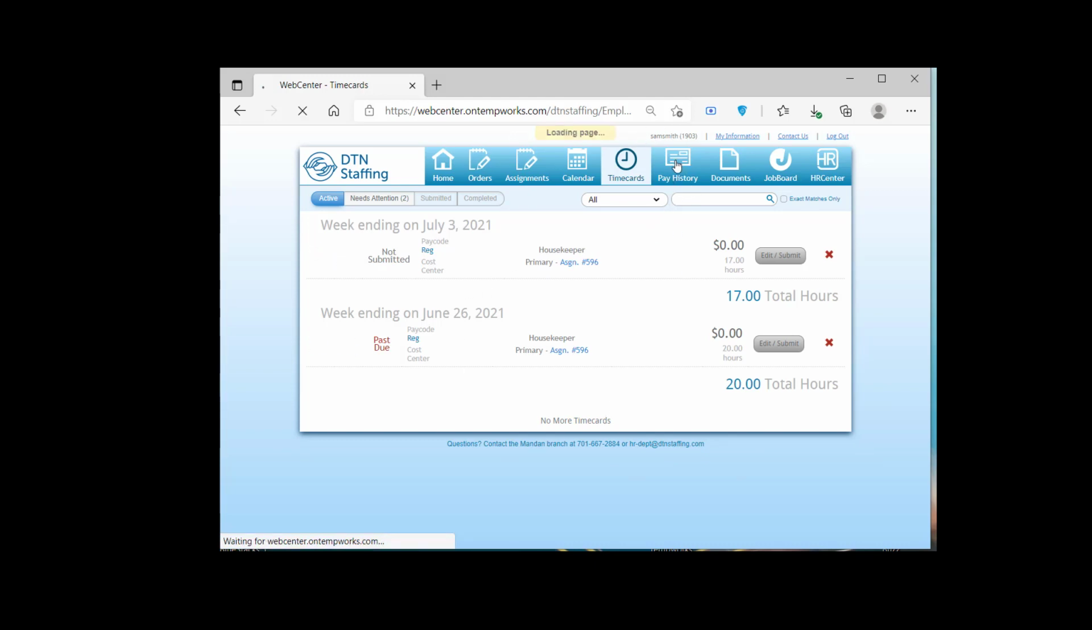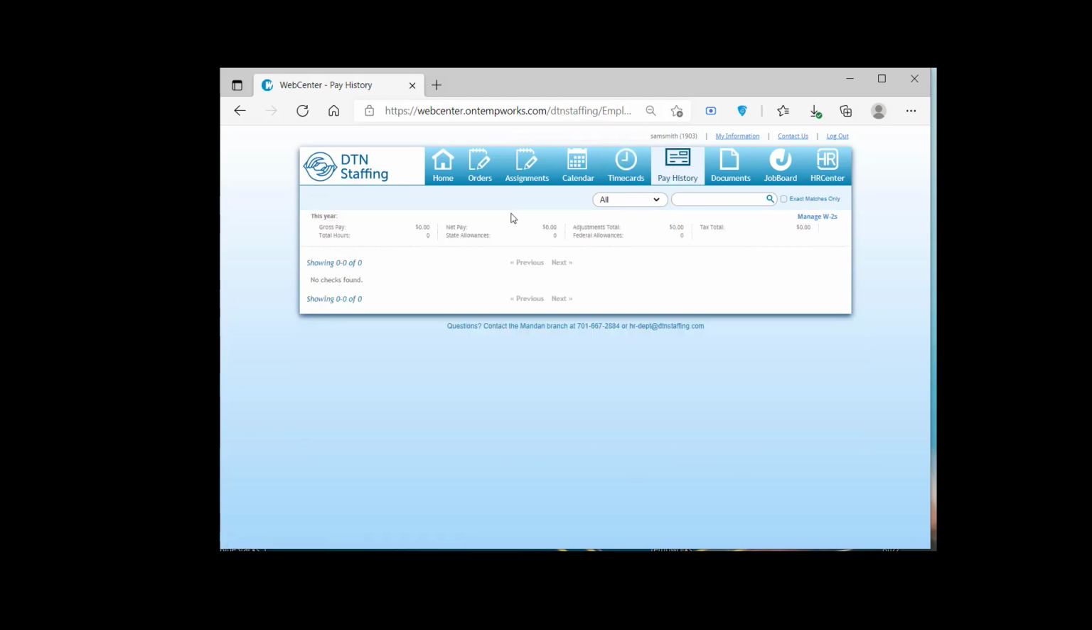Then the next is pay history. Now pay history, obviously I have nothing here, but this will basically give you all your previous paychecks, all the details on the paycheck. They will all be populated here, and they will be downloadable, so you can download that as an Excel file. Next option we have is documents.